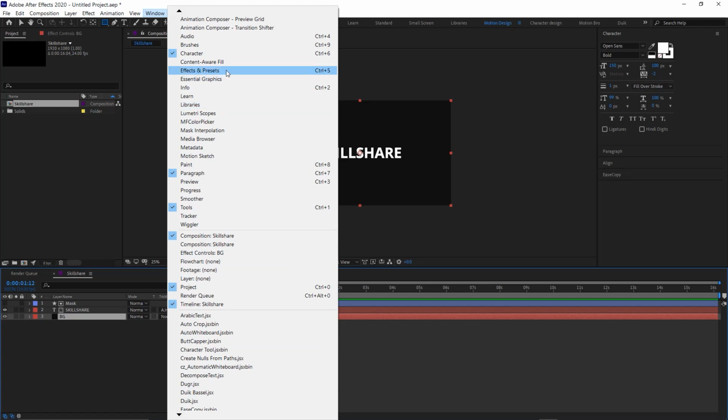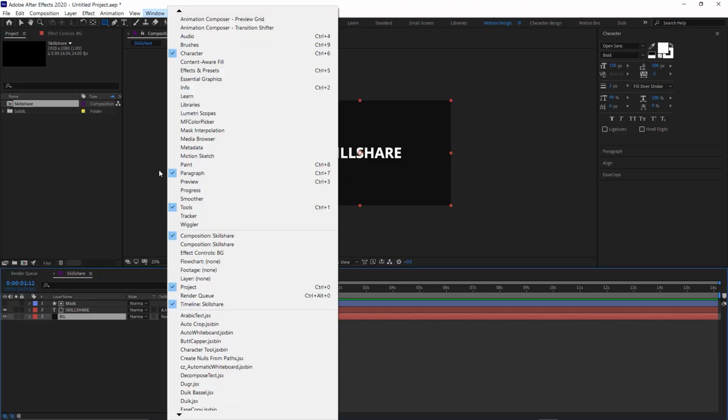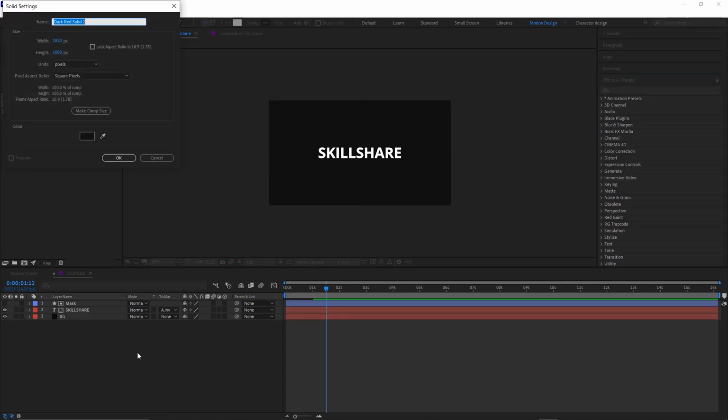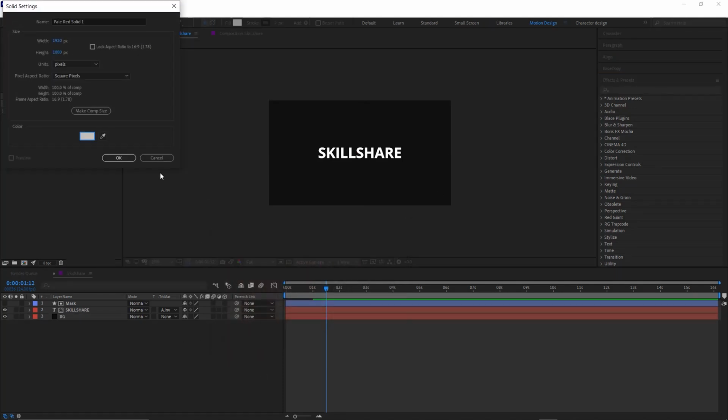But there is a better plugin to do that. You can download VFX Console by Video Copilot, and it's completely free and it saves you a lot of time. And this is not a sponsored video or anything, it's just my personal opinion. Either way, let's create a new solid layer by pressing Ctrl plus Y, and let's give it a bright color this time, and let's call it noise.